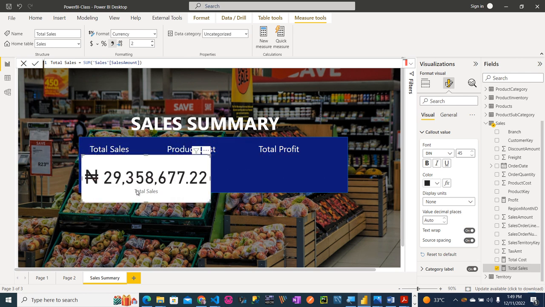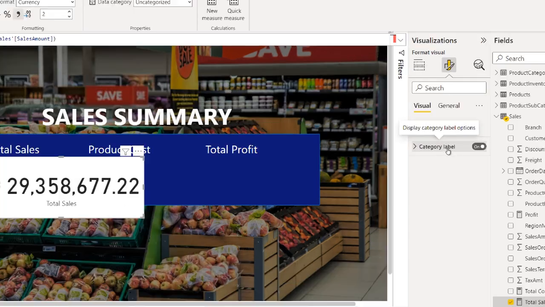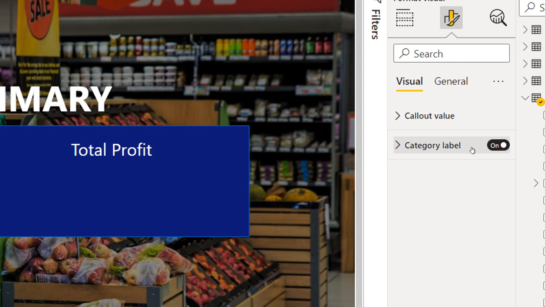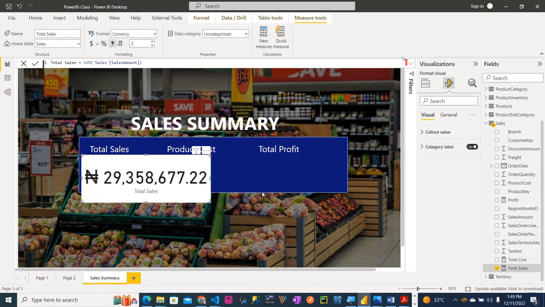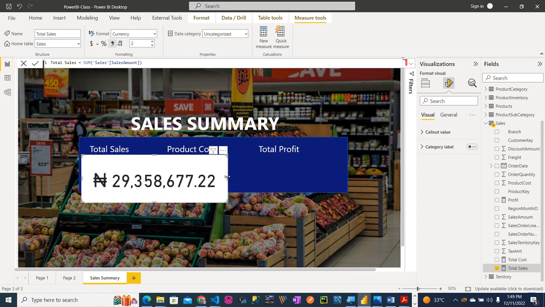We don't want this. We need to turn this one off. This is the title of this visual. So collapse back this callout value, and then under category label, currently the category label is on. Because the category label is on, that's why you see these total sales. We don't want this. We've already written our total sales here. So let's turn off the category label here. Okay, let's drag it to position it well.